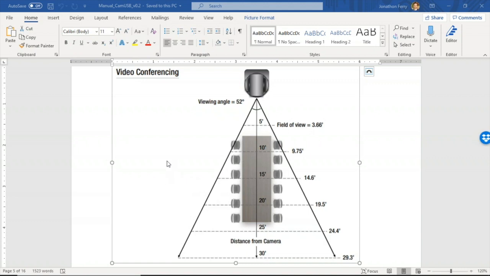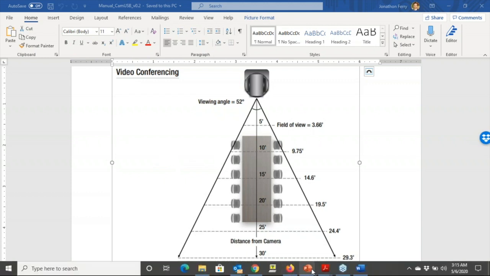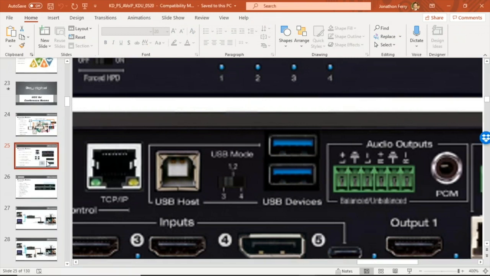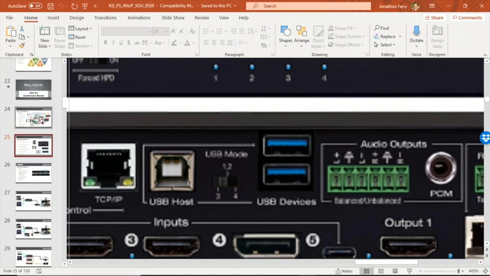Let's see, I'm trying to find some more questions. Okay, we have one more question about PS42 and about single power connection. Let me return to these slides.